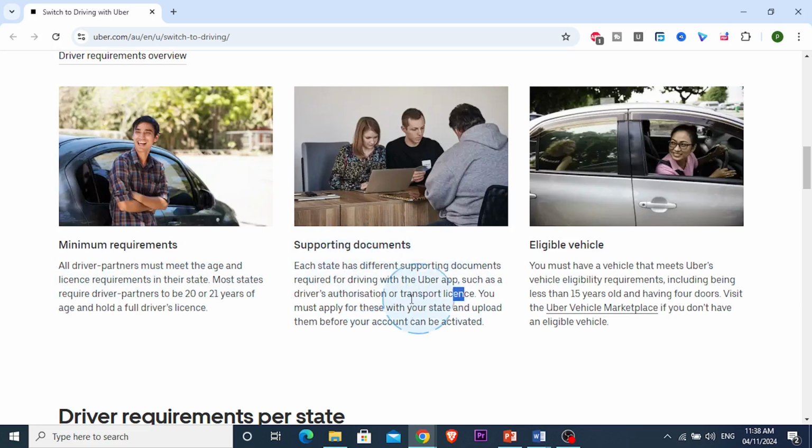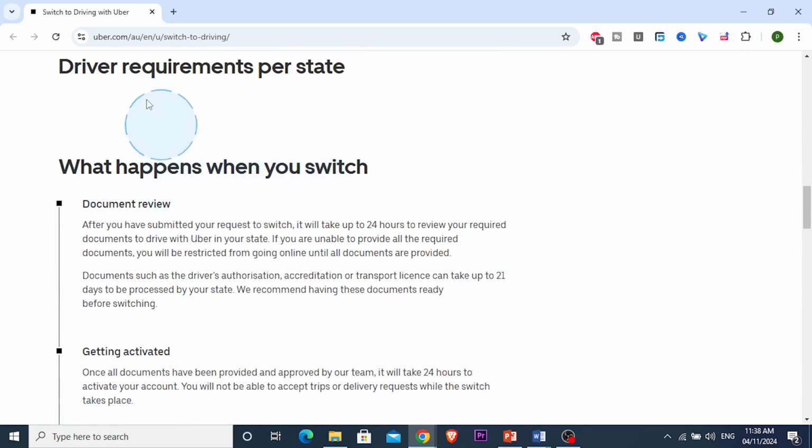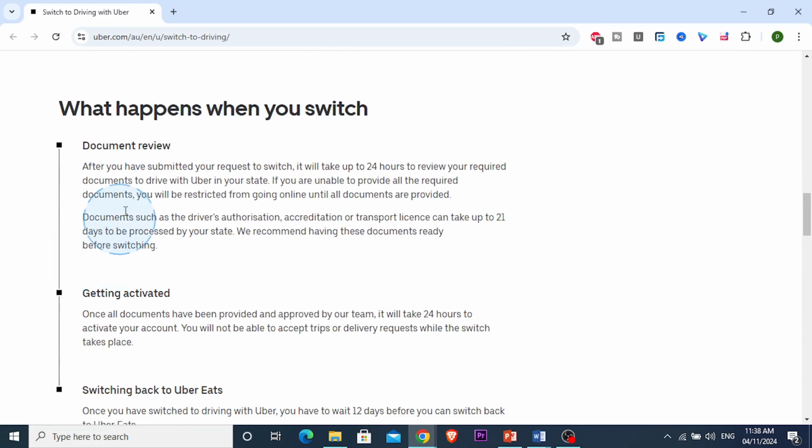So you're going to need to give the supporting documents that it asks you for. For example, a transport license, which you can apply for with your state. And your vehicle must be eligible. Your vehicle must not be more than 15 years old and it should have at least 4 doors, guys. You can check the requirements per state.